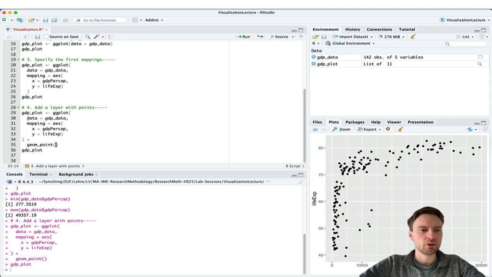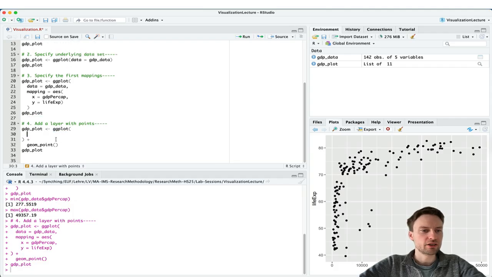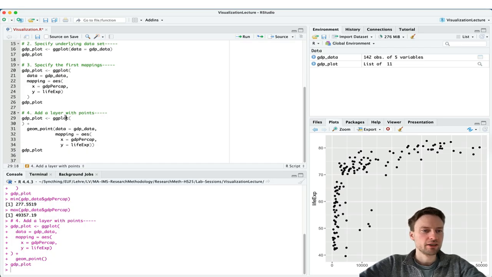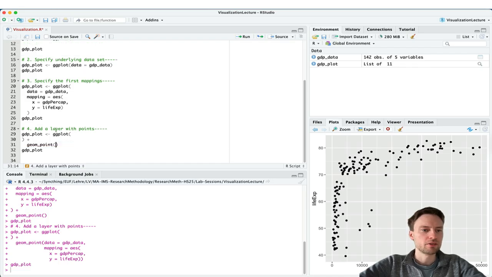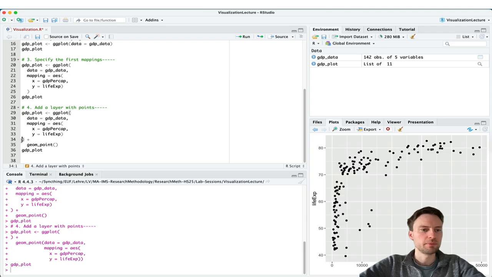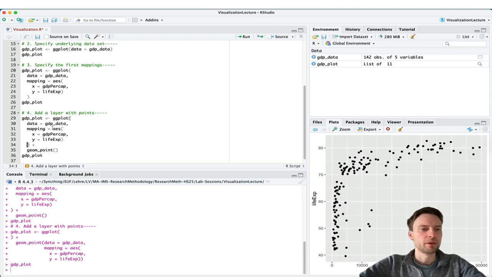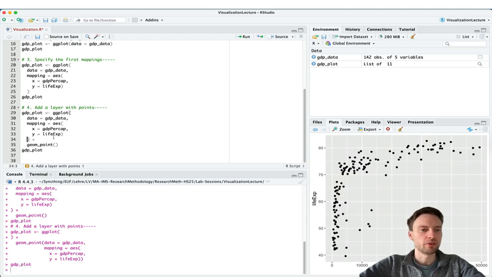As I said in the beginning, you could have taken all this information here and put it into the geom point function. This would basically create the exact same result. But in our case, since we want to use that for all the geoms that we are about to use later on, we want to keep it in the ggplot function because we want that as a default for all things. Still, we might change things that only apply to the points we want to plot there.